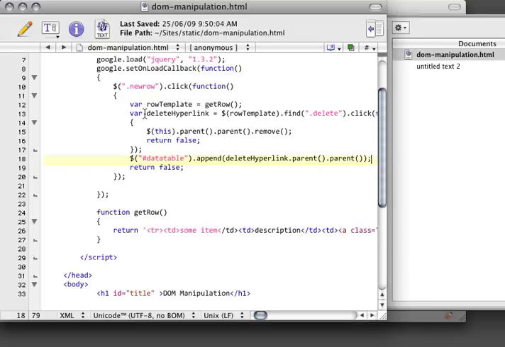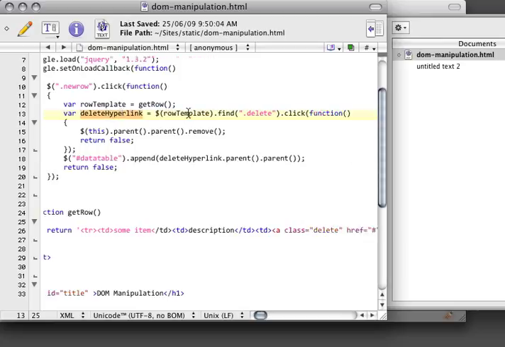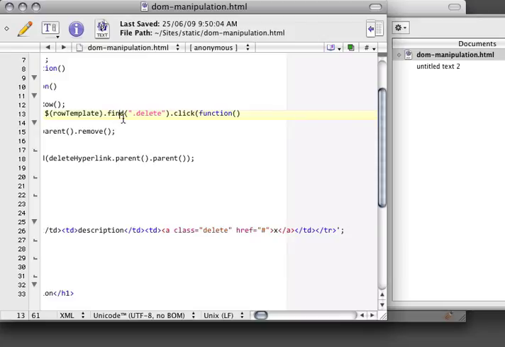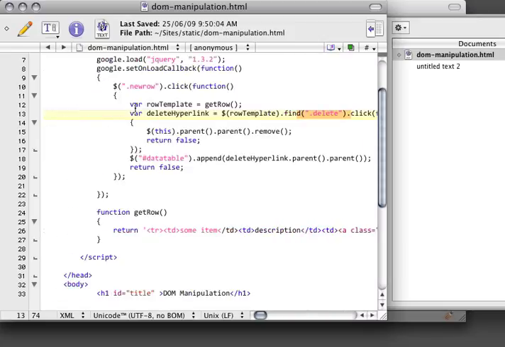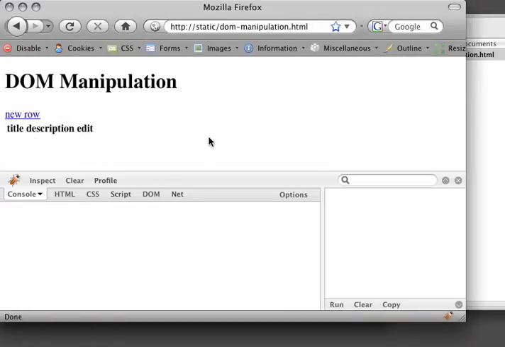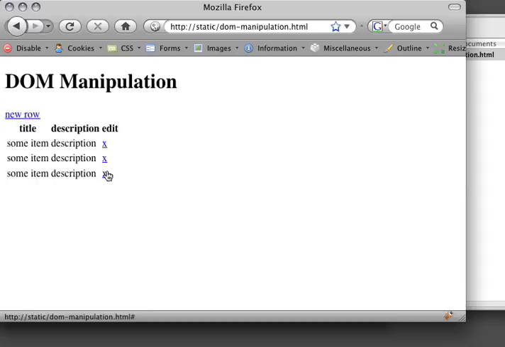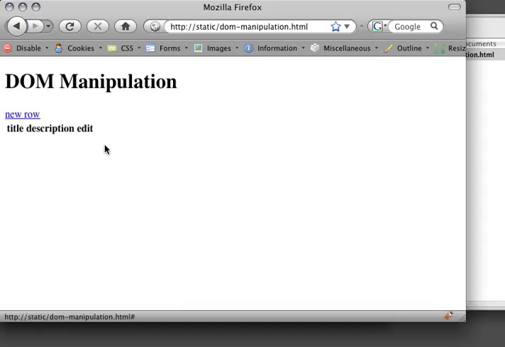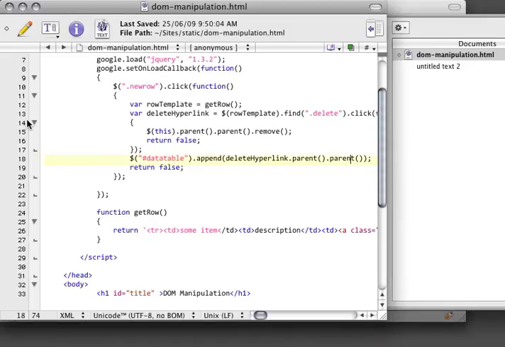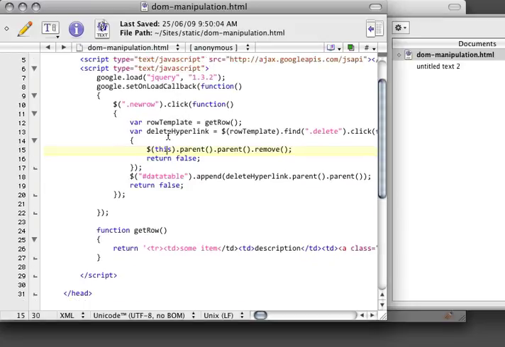So if you can imagine that there's this whole jQuery object that's being created, but this variable only refers to a little subset of that, to that delete item. And so now when we go back here and we want to append it, we have to go up 2 stops to the table row. So if I refresh this again, and I create a whole bunch of new rows, I can actually delete them without any problem. And this way we only attach the event listeners when we need to. And we did this all with less than 10 lines of code, which is also kind of cool.